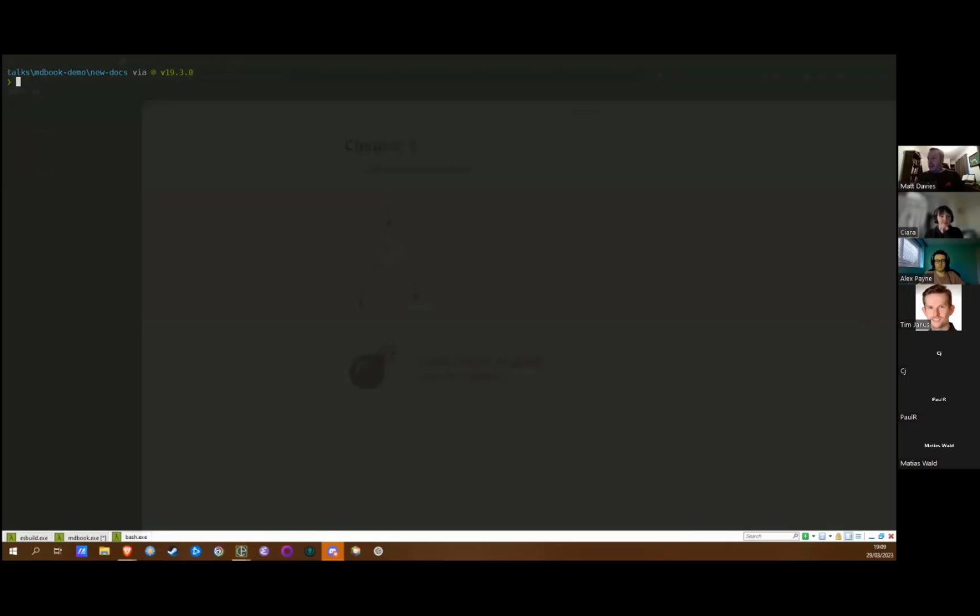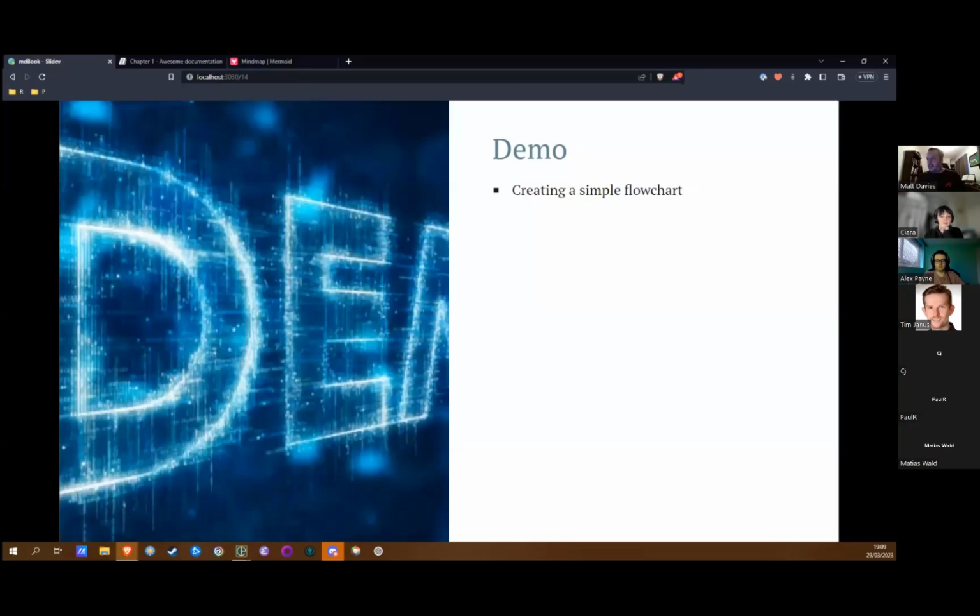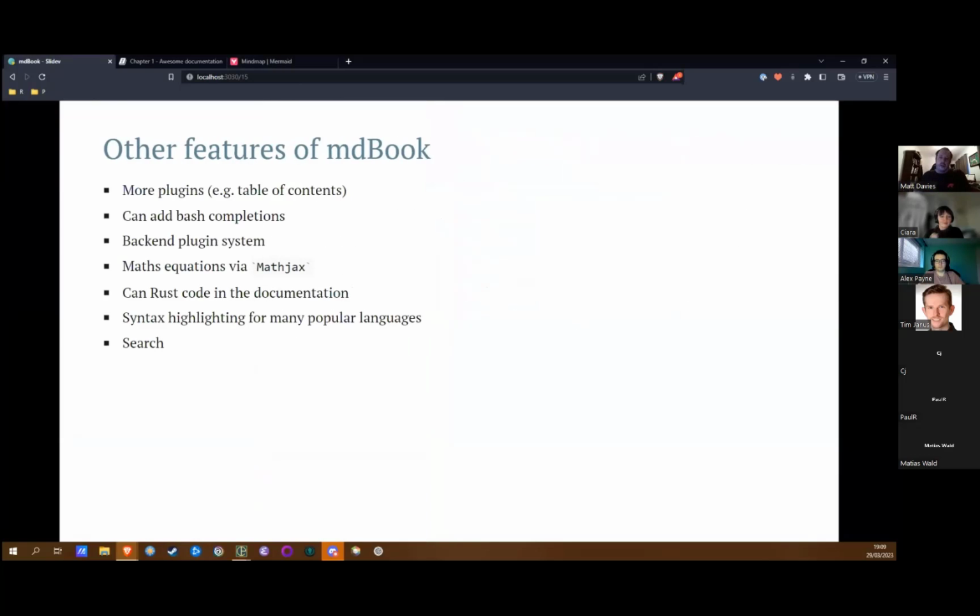Okay, so that is the end of that demo. So other features of mdBook, there are more plugins. For example, there's one called Page Talk, which I use a lot, which is a bit fiddly to get set up, but it's not too hard. And that finds all the titles and subtitles in your mdBook file and displays them on the right side of the screen. You can add bash completions. There's a subcommand in mdBook that just registers them, so the commands in mdBook can be tab completed. As I said, there's a backend plugin system, and people do a few.